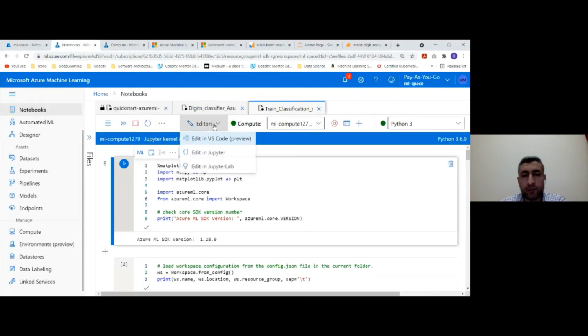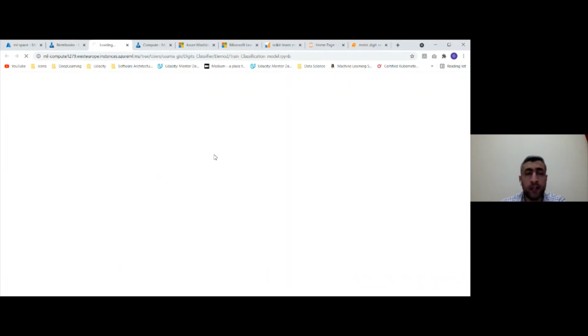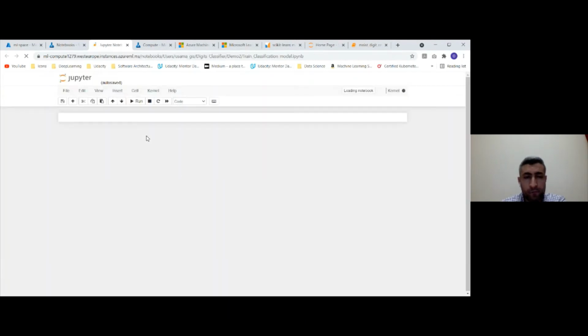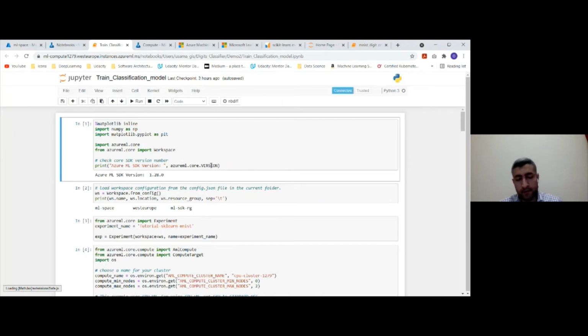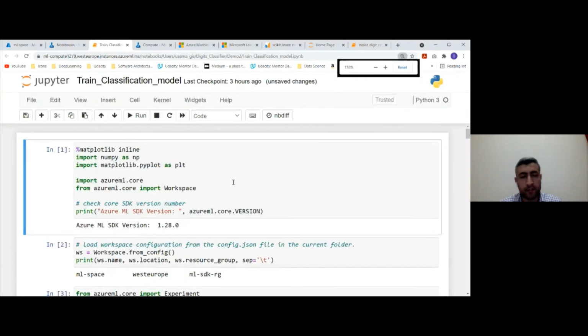Back here to the editors, I can open it either in VS Code, as we said, so you can run this Jupyter notebook from VS Code on your machine. You can run it from Jupyter or JupyterLab. If I edit here in Jupyter, you'll be able to see the full experience of the Jupyter notebook. Okay, and let me increase the font just to make things clear to everyone.